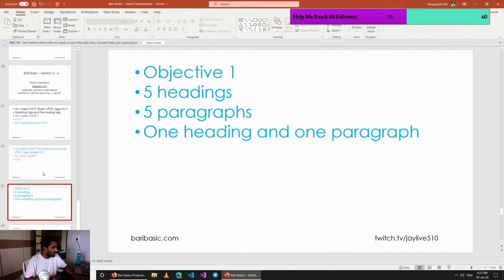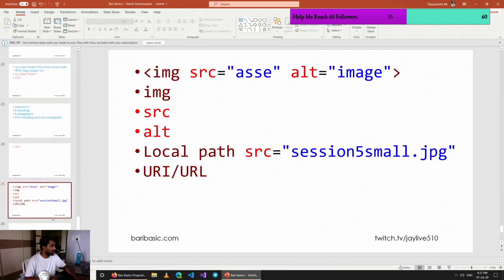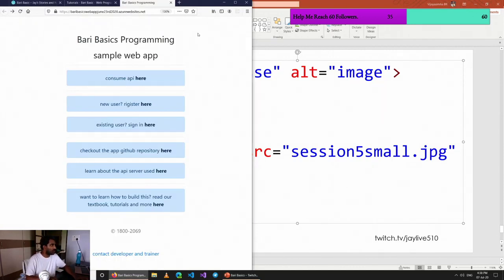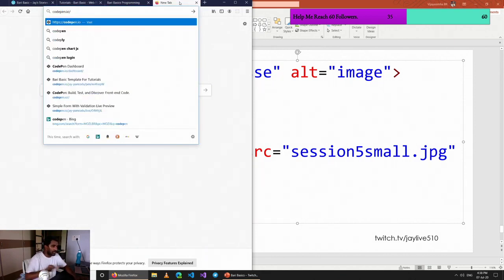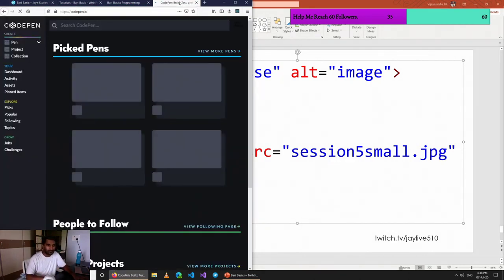So these are the basic HTML tags we were learning yesterday. Yesterday we tried to do this, and this, and this, and this is where we were. We are trying to use some images and so on. So let's go to our CodePen as always. Let me open CodePen. This is what we use in our classes.